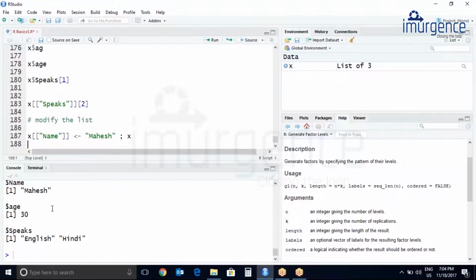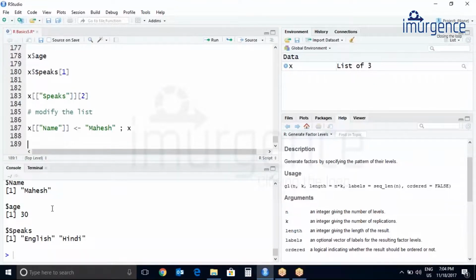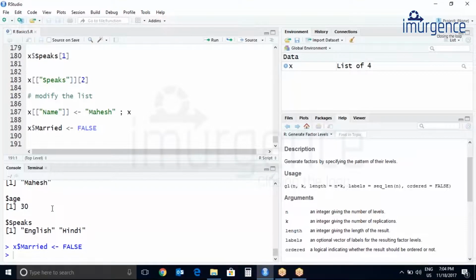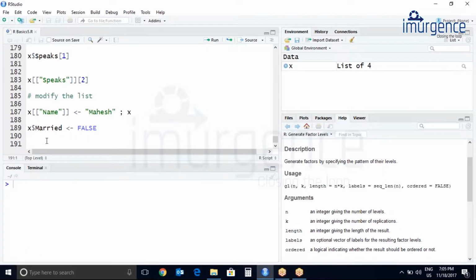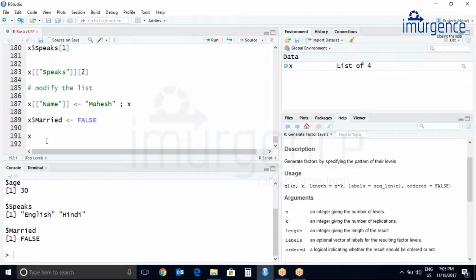You can also add components to a list. So you can do X. You can also use the double square brackets, or you can do a dollar married. So let me just keep it as false. He is not married, he is still single. Let's save. Let me just clear this, it will be much easier to visualize again. Let's print X. Control Enter. Now you can see married is added in this particular list X.